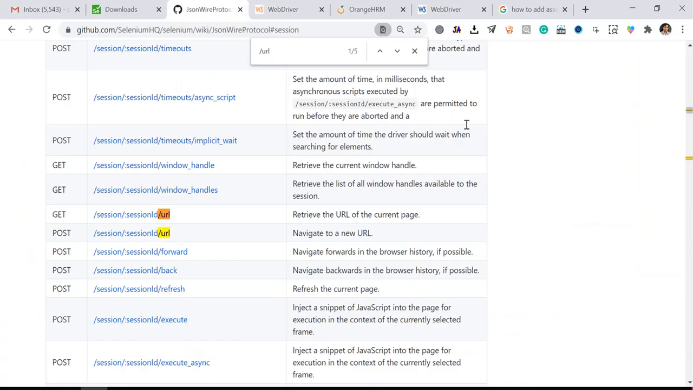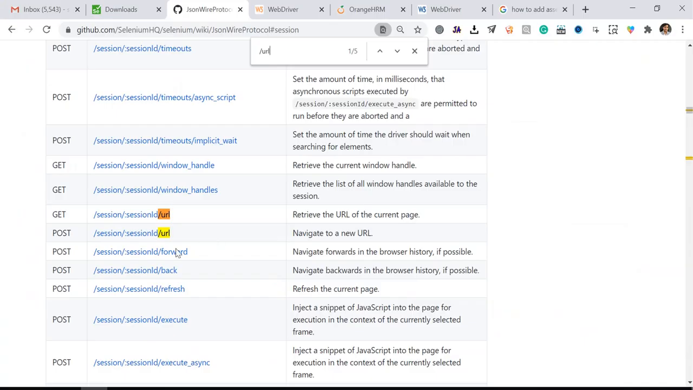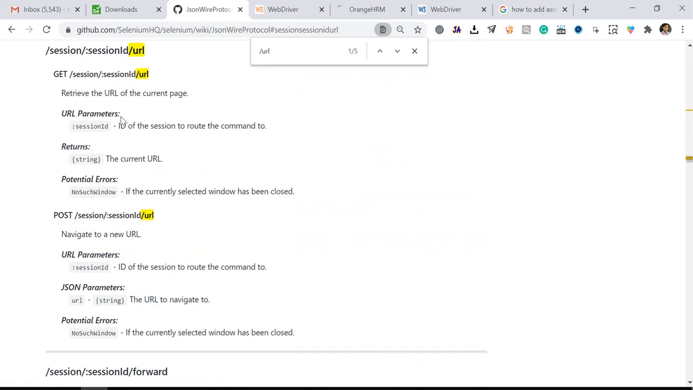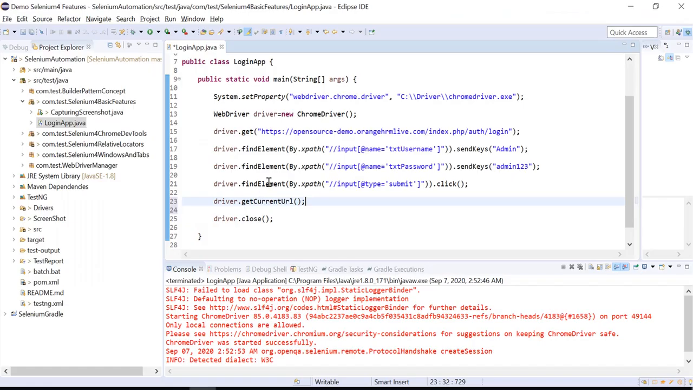So when can we use the get? We can use get for driver.get current URL. So in this case, get API will call. Alright, so let me click on post, and here you can see post session ID, URL, and navigate to URL, and this is a URL parameter, and this is a JSON parameter.